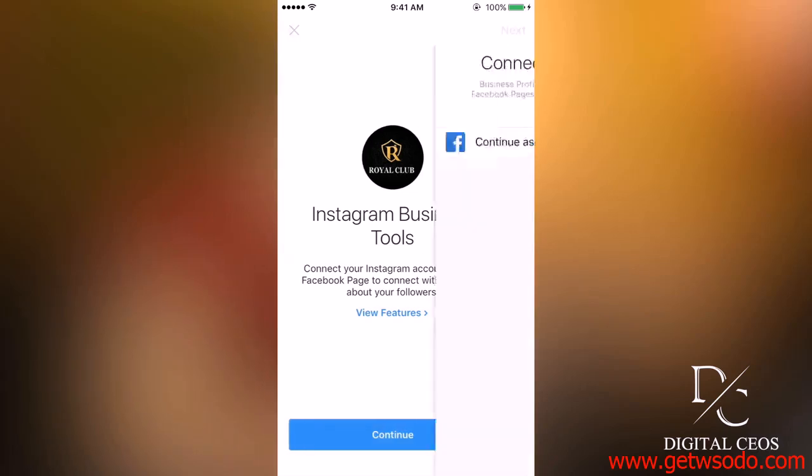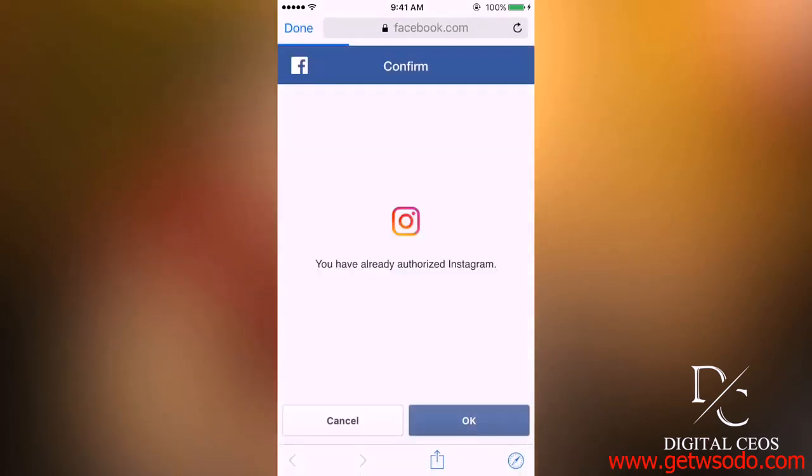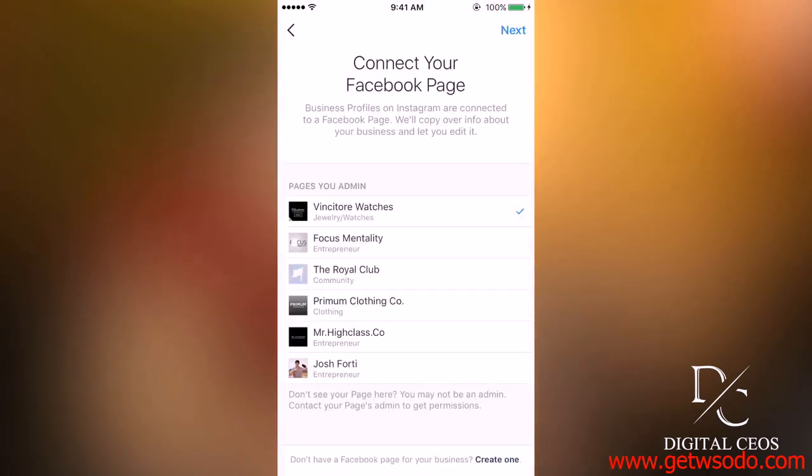So we will hit continue. It says continue as Josh 40. That is me. I have already authorized this page with Instagram, but if you hadn't, it would ask for your username and password. Hit OK, and then it's going to say, connect it to your Facebook page.